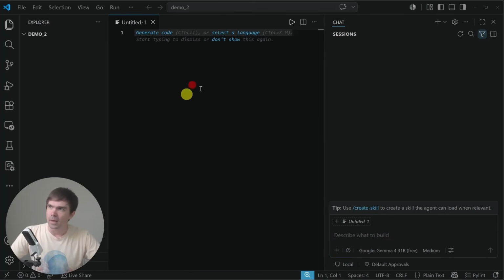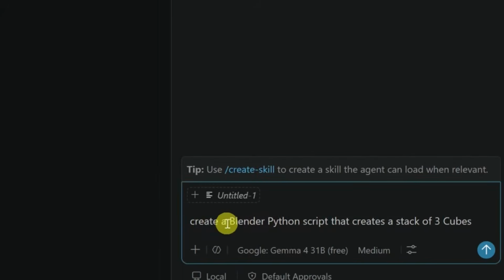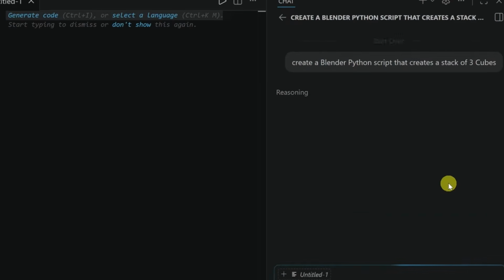Now, okay, so let's create a script that's going to create a basic stack of cubes right in the scene. So I'm going to write a prompt for the agent. And the prompt is: create a Blender Python script that creates a stack of 3 cubes. Okay, so I'll hit the send button on the agent.